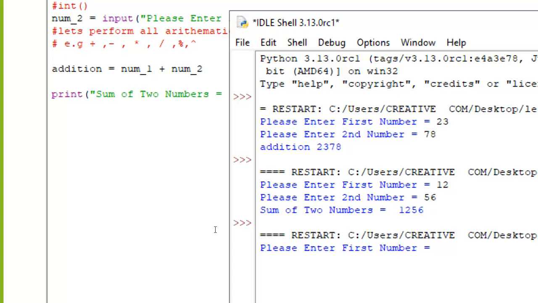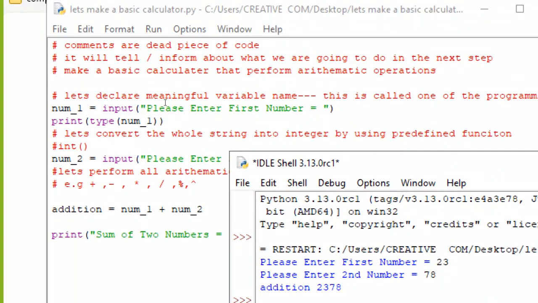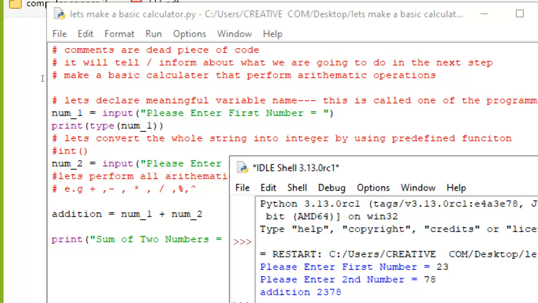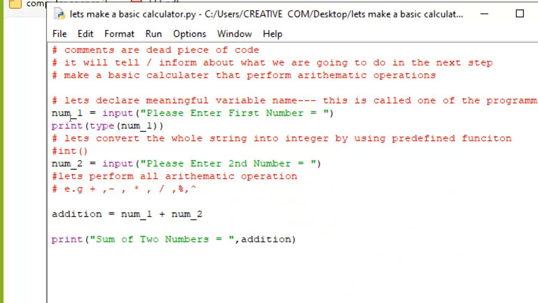So here, enter first number 12, enter second number, let's say 34, enter. Oh, look here. Can you see over here? After entering 12, it's saying this class is string. A string is a combination of characters. Now here we need to make a change. I'm going to convert this whole string into integer.